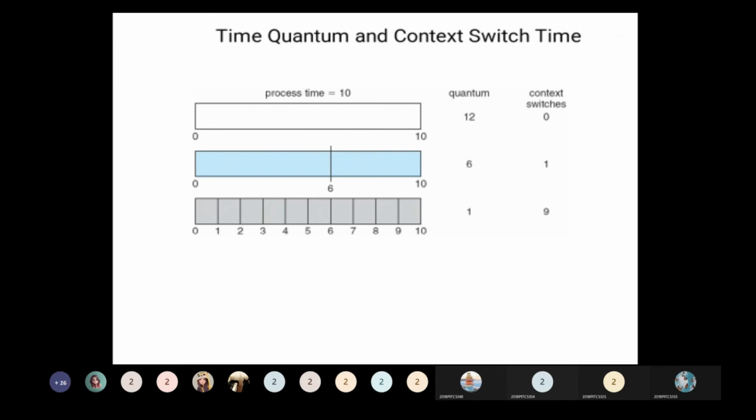The second case, the time quantum given for this process is 6, but the burst time is 10 milliseconds. So here it will take one switch. The reason is that the time quantum is 6, so after executing 6 milliseconds, the CPU should be given to some other process. So there will be context switching taking place. One context switch is essential for execution of the remaining 4 milliseconds of this process.